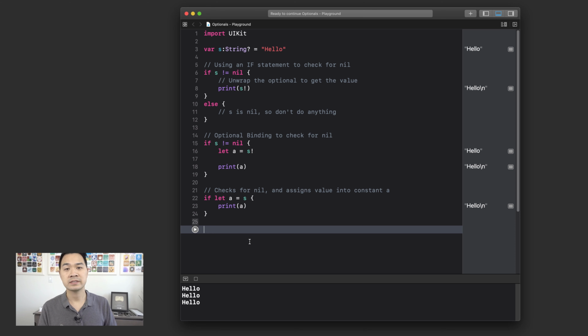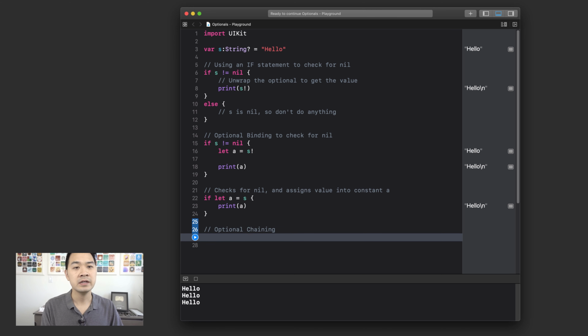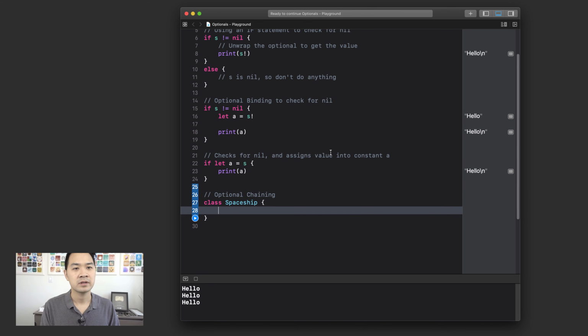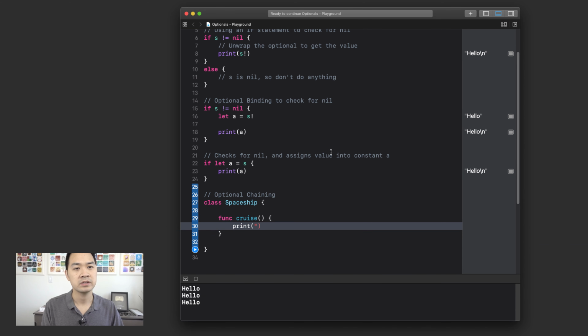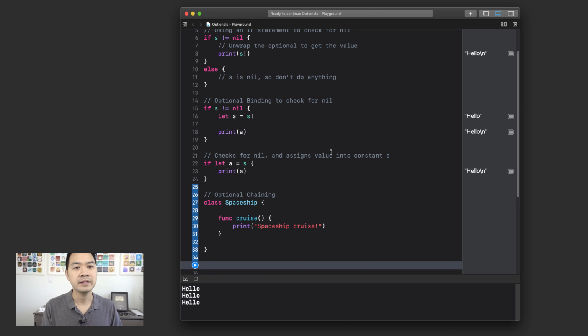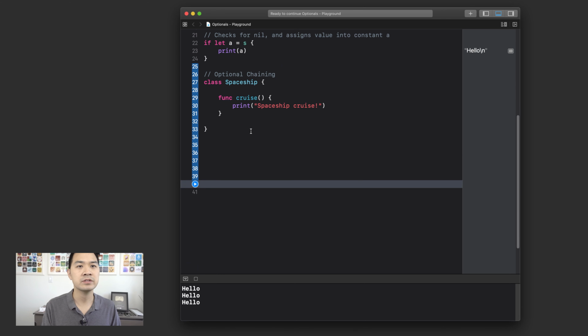Now with optionals, there's something else called optional chaining. It's another fancy technical term, but it's actually pretty easy to understand. But first I have to declare our old spaceship class in order to demonstrate this principle. So I'm going to write optional chaining right here, and declare our buddy here, spaceship class. We're going to have a cruise method, and we'll just print spaceship cruise.